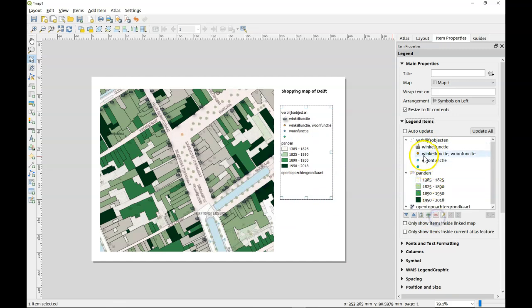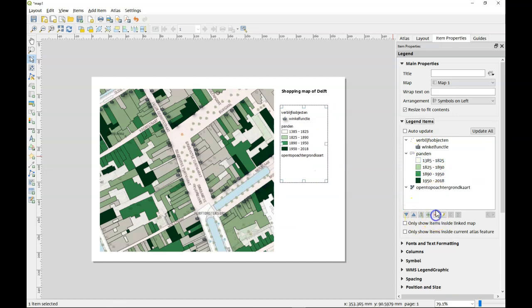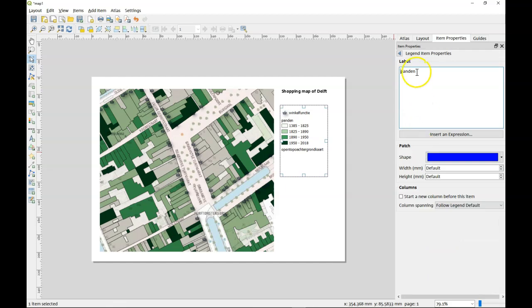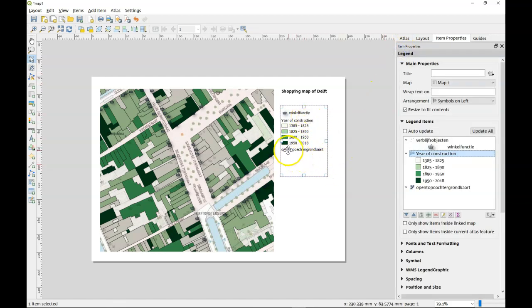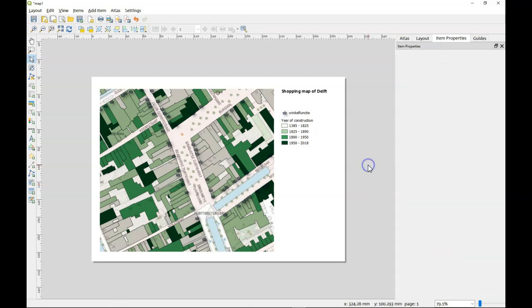So in this case, all the shopping parts are here. I could easily also hide the title of the data set, and that gives you just shopping. I could also change the name of this one. I could change it into year of construction. It might look a bit better. Now the background map, sometimes it's interesting to know which background map is which. Sometimes you just don't want to know.